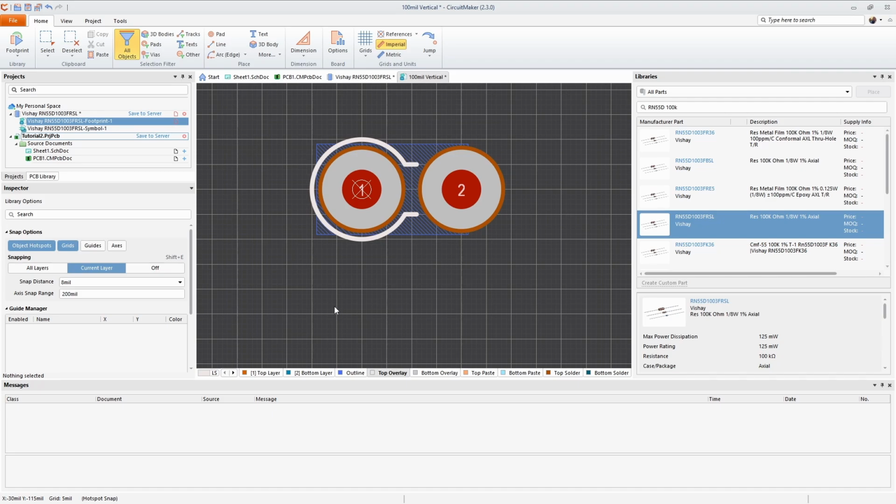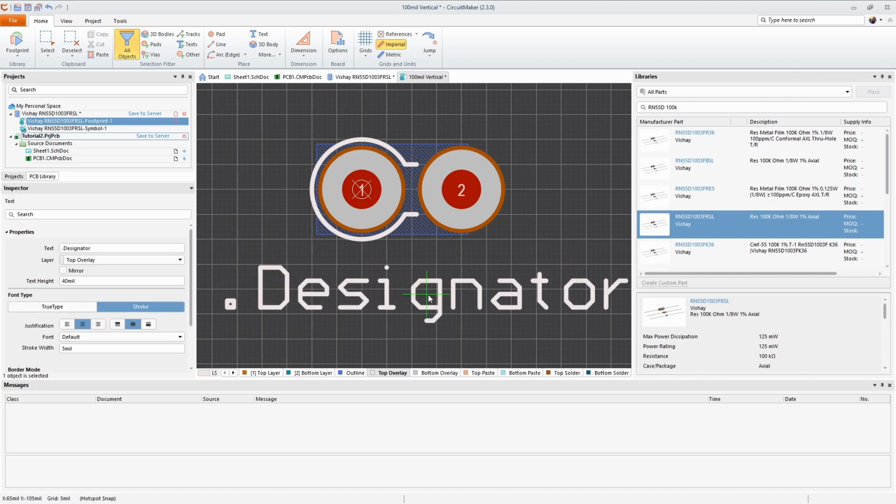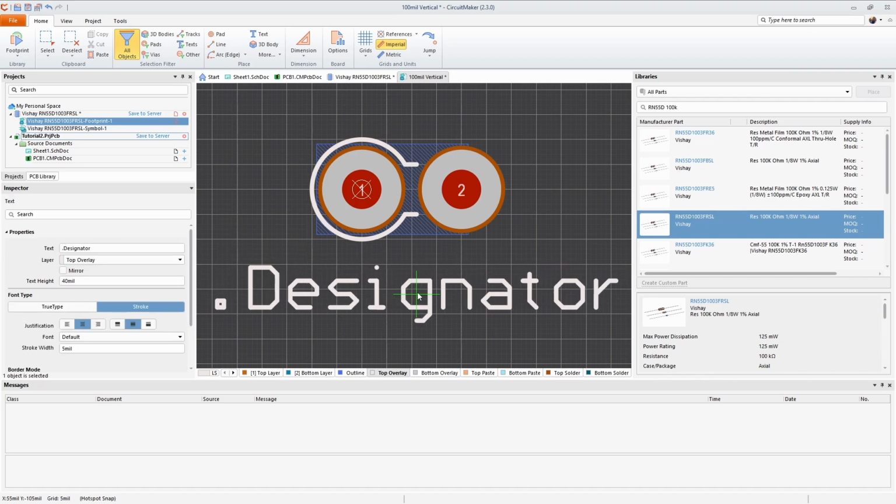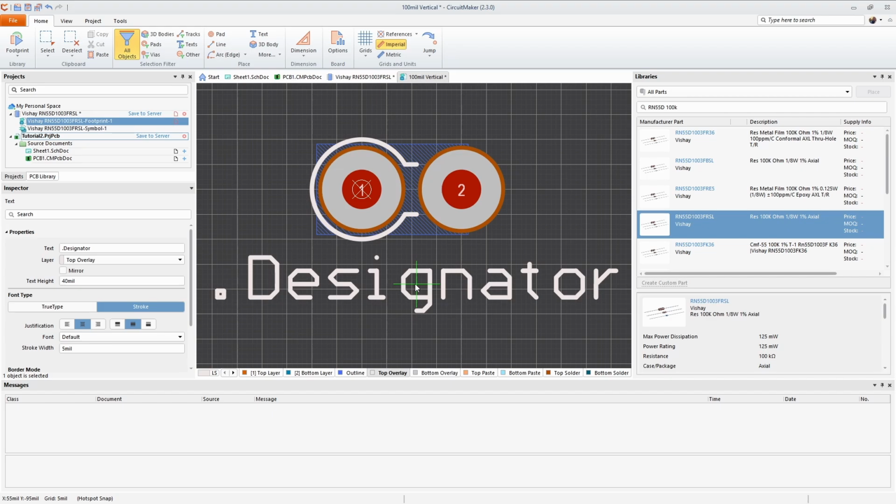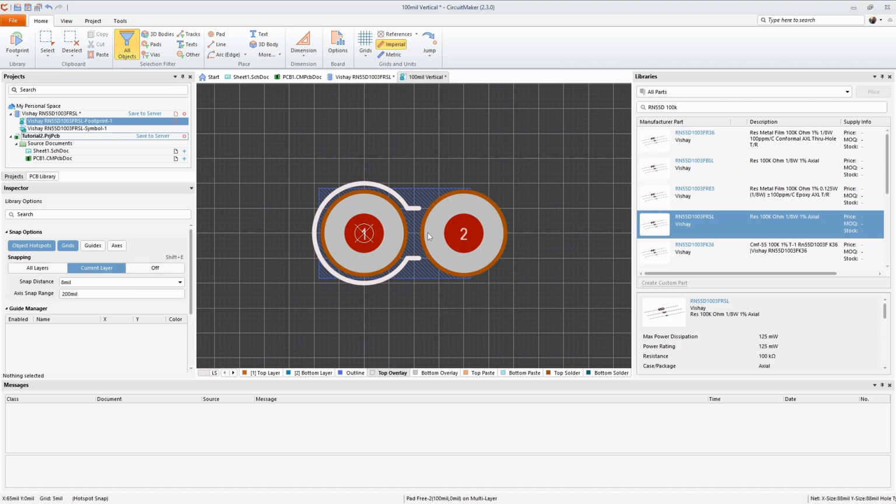If you press T to add some text, and then you type in .designator just like this, then it works exactly the same way that Altium does. This designator will get replaced with whatever the designator of the component is, and it'll use the same format that you have here. But I'm not going to do that here because we don't need it. Like I said, it's already going to show up. So now this footprint is complete.